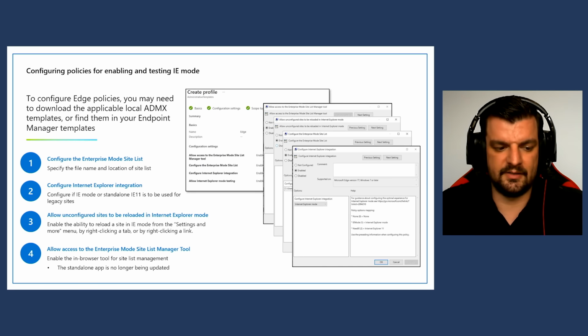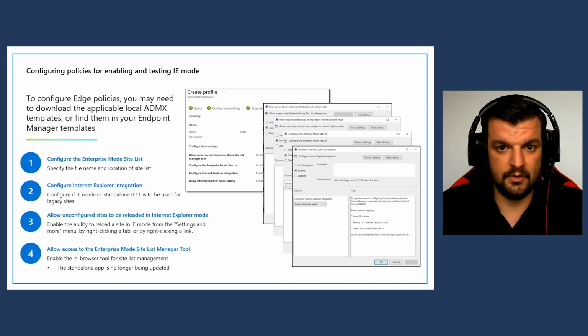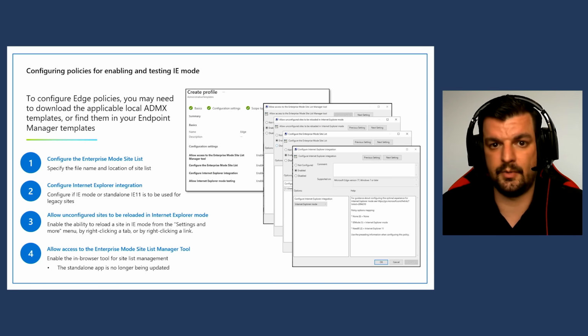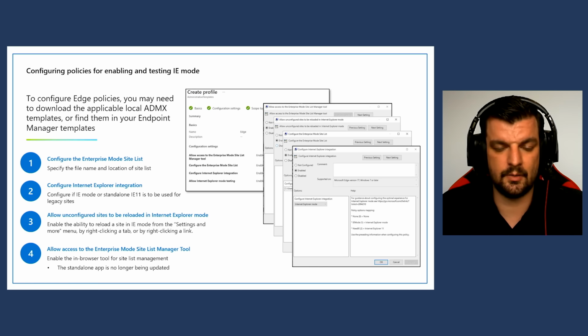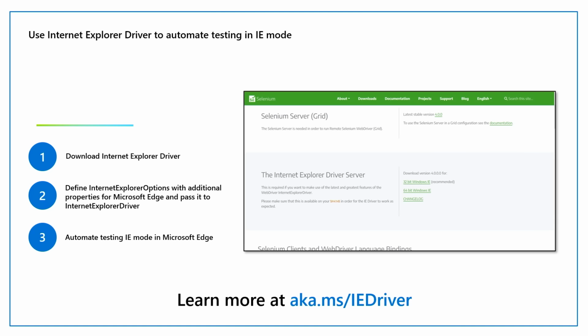Finally, we have allow access to the enterprise mode site list manager tool. This is the browser-based version of the site list manager tool. If you've used the standalone version in the past, for example, it's very similar to that. It's just built into the browser. The browser-based version of the tool is considered to be the current version. The standalone version is not going to be getting any more updates, but the browser version is. So it'll be updated and adjusted, kind of improved over time. We are regularly providing new tools to support your transition from IE 11 to Edge.